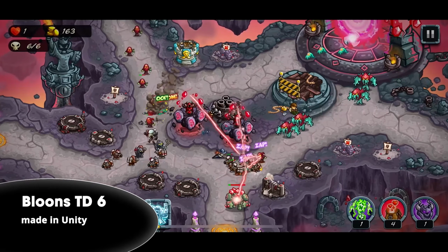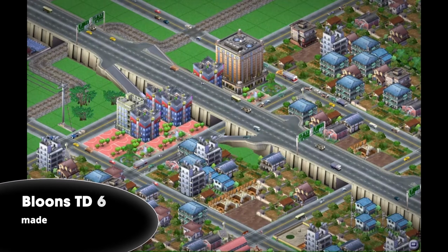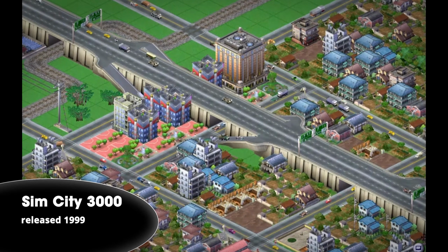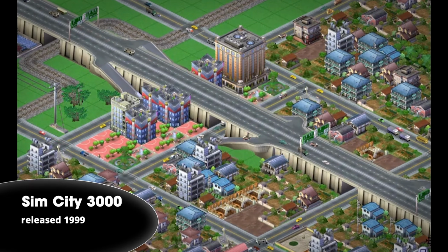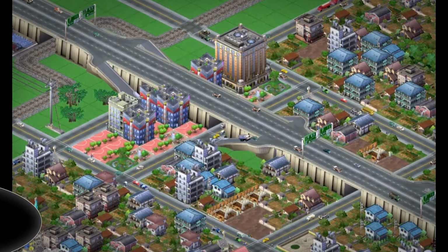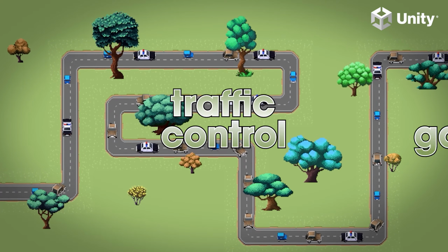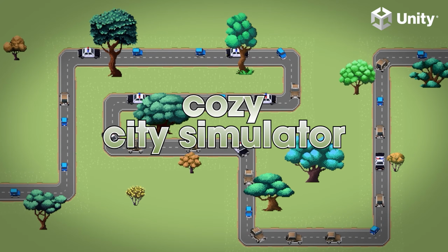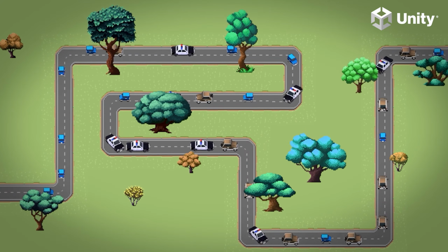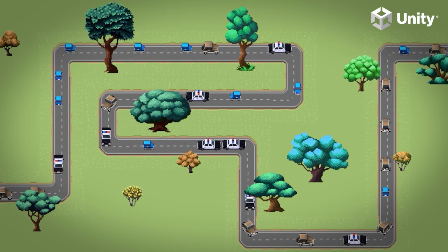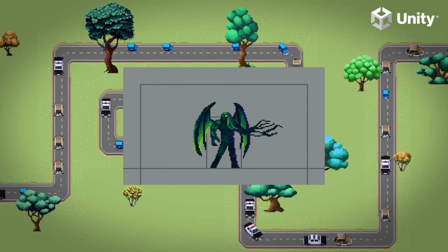I've always enjoyed playing tower defense games, and I've also loved placing roads in the classic SimCity. Watching traffic automatically flow through the roads made it feel alive. If you're working on a tower defense game, a traffic control or a racing game, or even a cozy city building simulator, this class will cover the essentials you need to know. I do have some ideas how to expand this later.